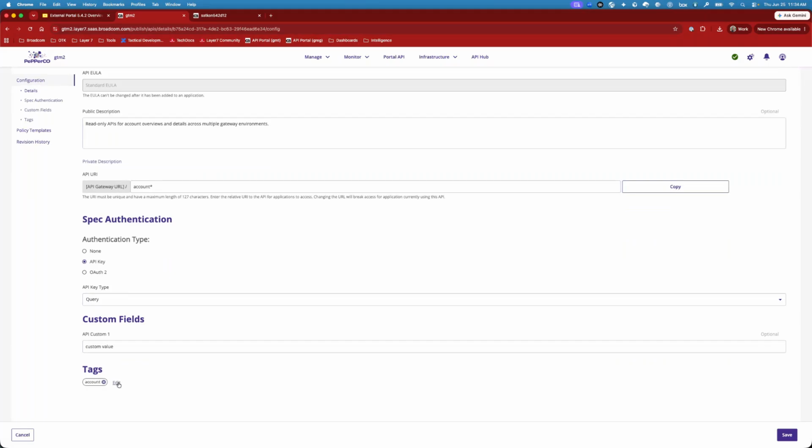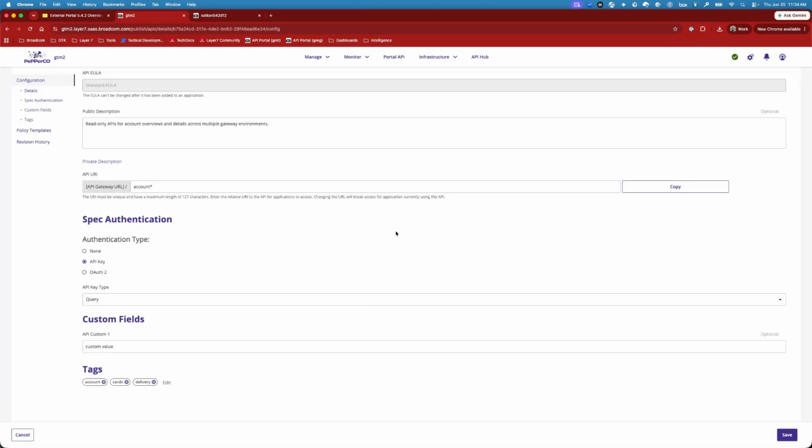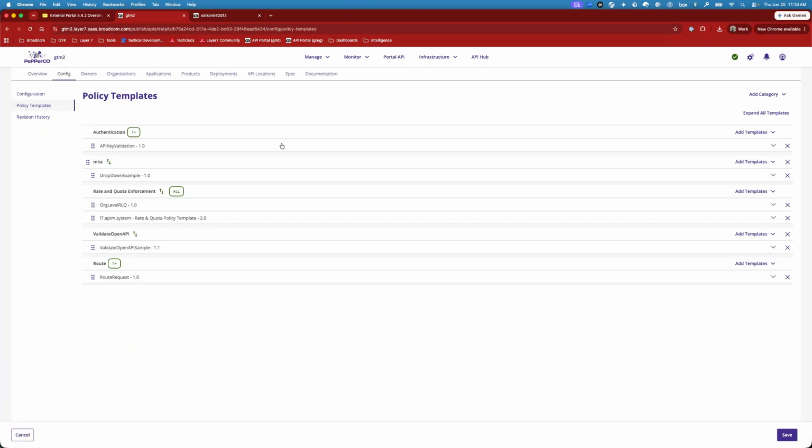Maybe I want to change the tags, right? Maybe I want to add the cards and the delivery tags to this. I can do that. And so I've made those changes. I can just go ahead and click save. So now those are updated. The actual policy templates are in the second tab. So this looks pretty much the same as it did before. Just tab down within the second tab of the configuration tab.